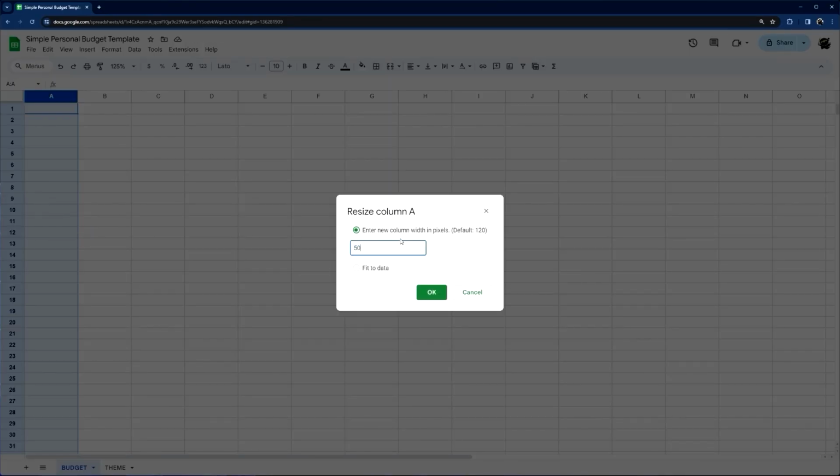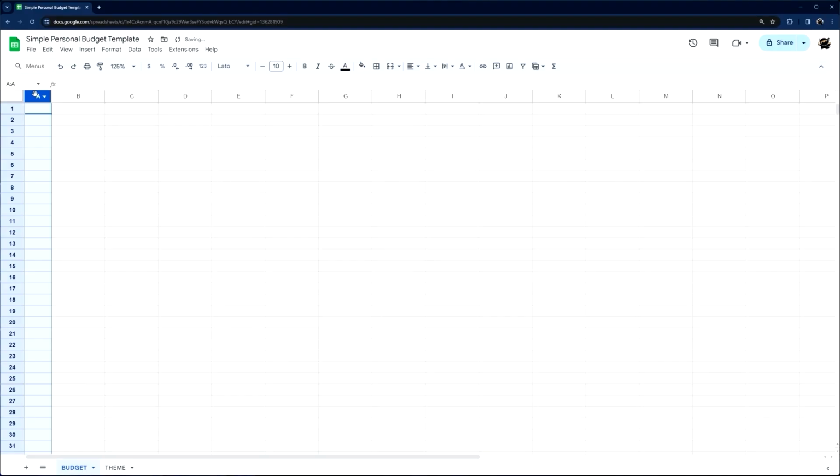So I'm going to resize this column to 50, and I'm going to use this as our left margin. So I'm going to go ahead and put in our month name. We'll just go ahead and do January here. And then I need to set this to our title font and then our size. And I'm going to set that to bold. And then down below, let's go ahead and start with our income table.